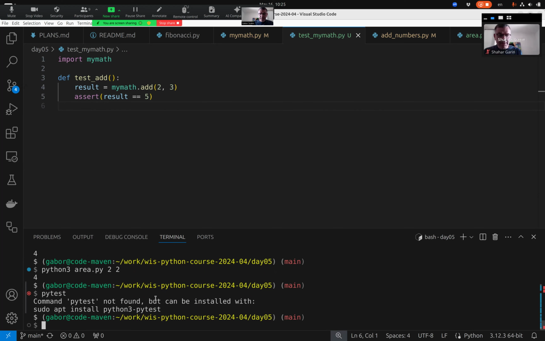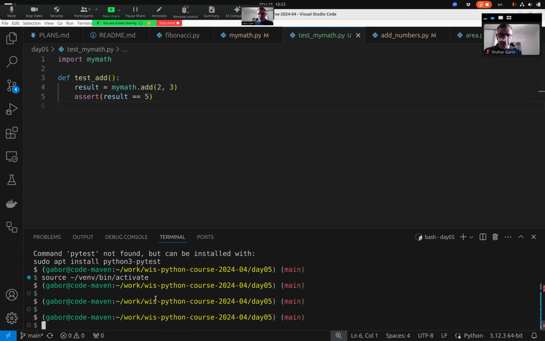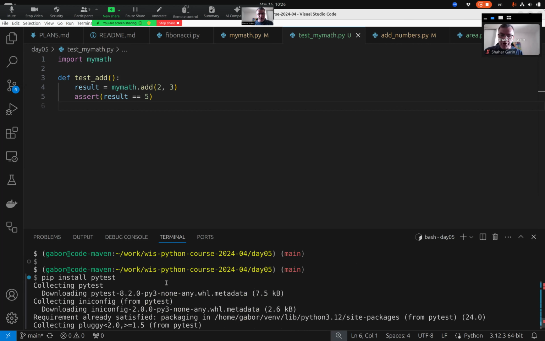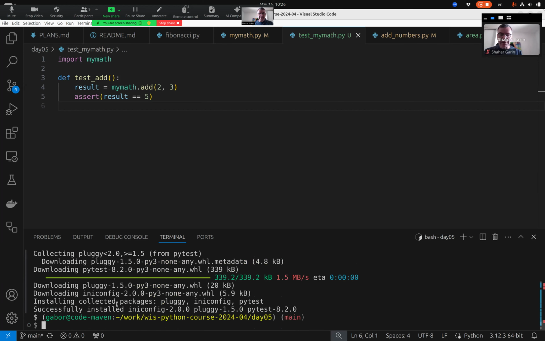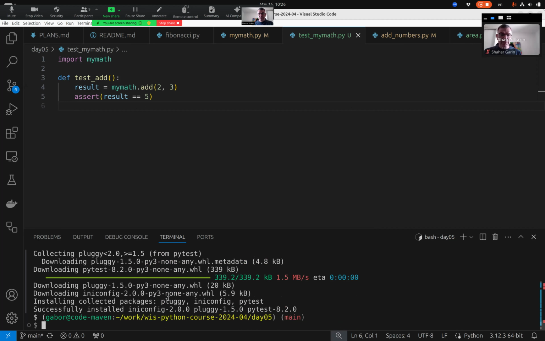How do I install it? Well, I need to do this first. You don't need to do this. I need to do this because I have some configuration. You install it with pip install pytest, and I need to type it, of course, correctly. You see these lines: it was installing, downloaded pytest, it noticed that the requirements were already satisfied, and so it installed it. That's it.